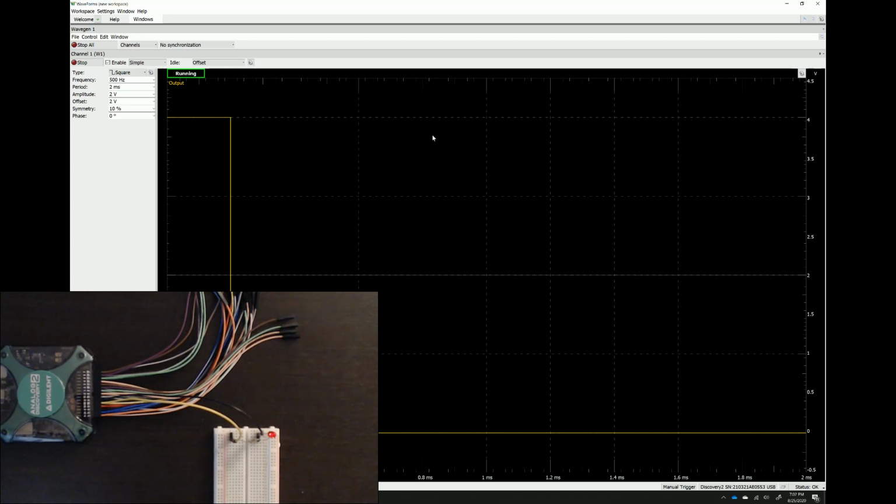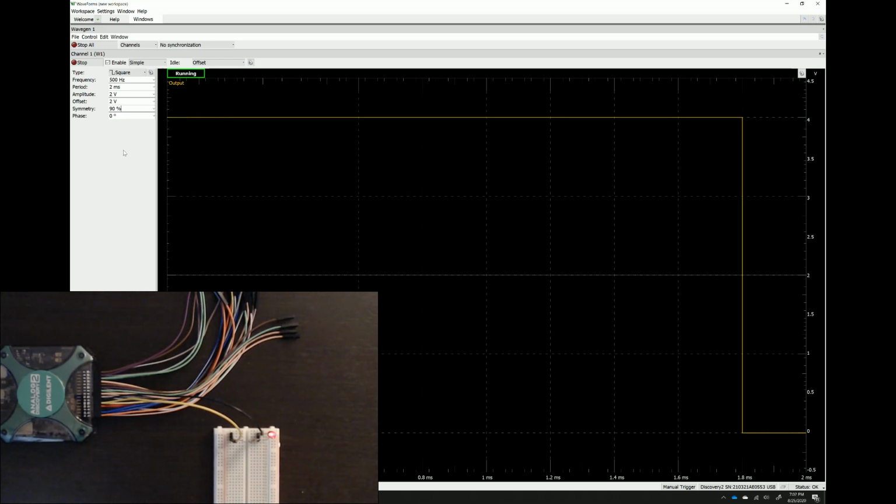If we change our symmetry now to 90%, the pulse is on for 1.8 milliseconds and off for only 0.2 milliseconds. So our average brightness is higher and we can see that the LED appears to be brighter. This concept is essentially how many dimmable LED lights work using pulse width modulation.